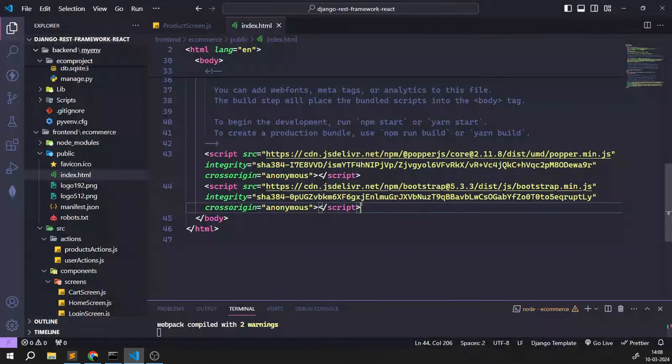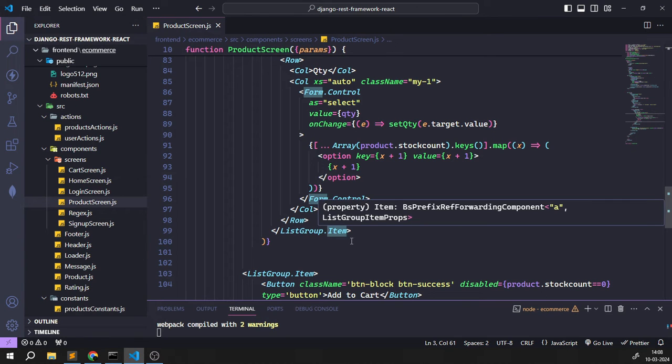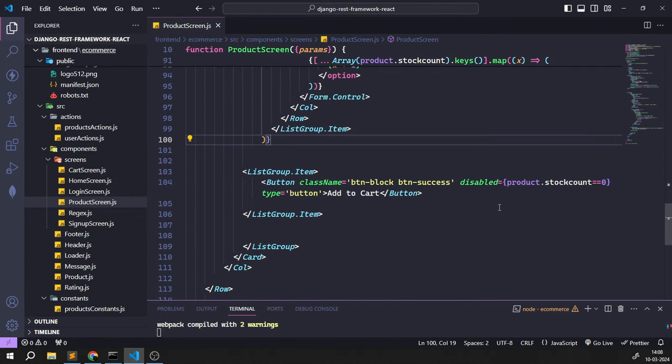So now coming back to the code again, I'm going to go to the product screen. Here we have just added this specific list of items. Now we have a button here, right? So basically the add to cart button.